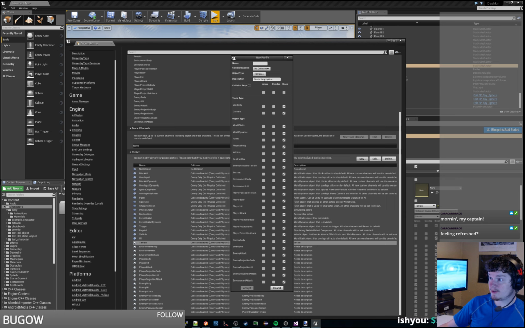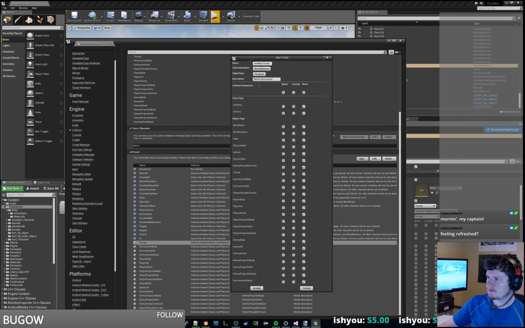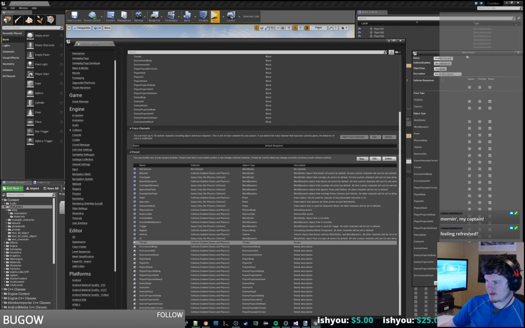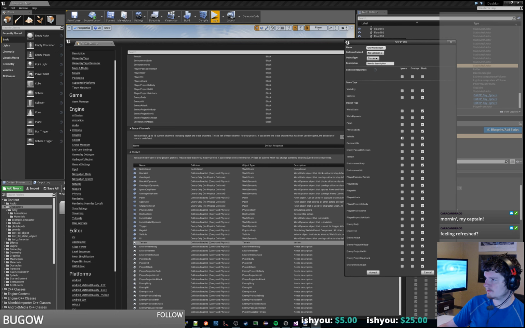Can we just go ahead and make a new one? This will be one-way terrain, and we want to copy the terrain one. Collision response, trace type, overlap.